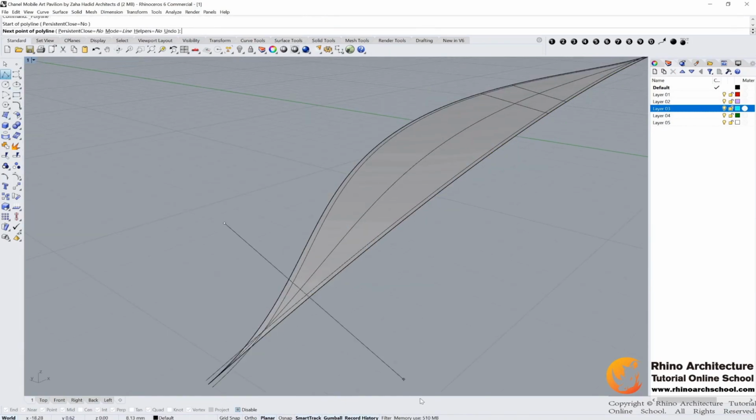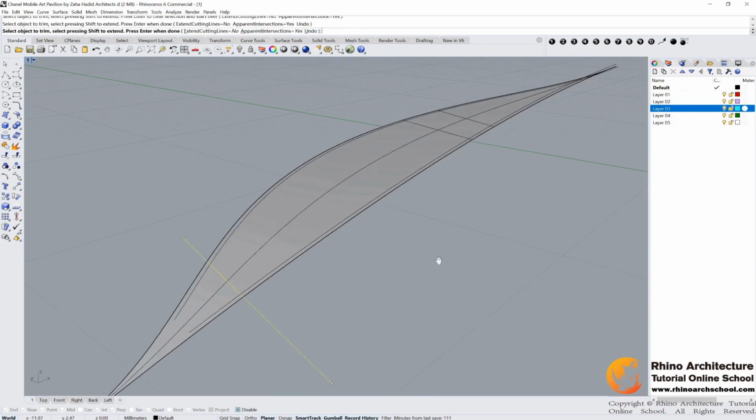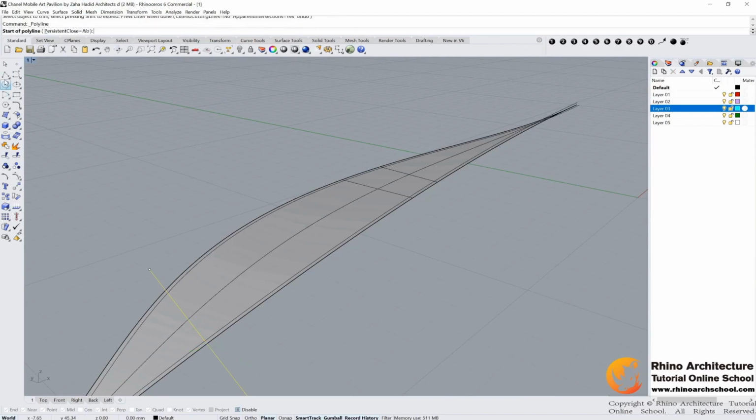Now I need to trim the lines again. Make sure you need to open your apparent intersections here. Draw another line to trim the lines.